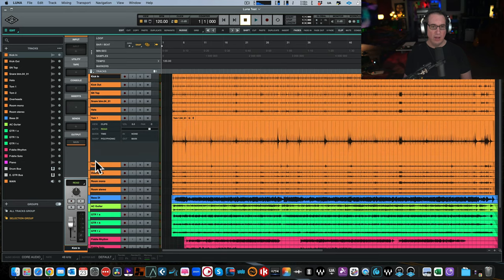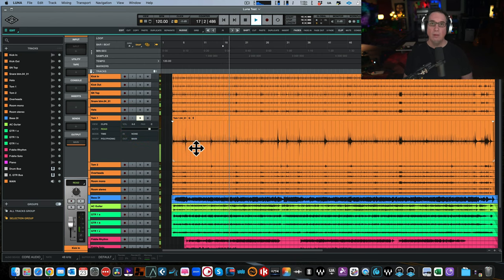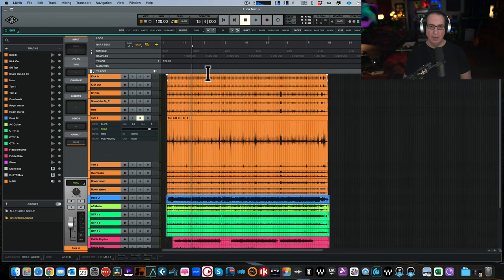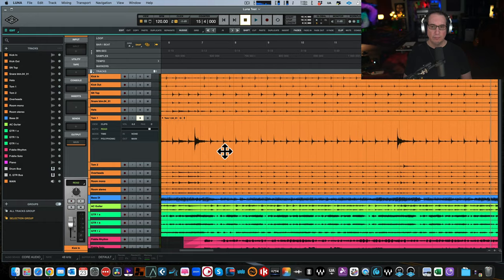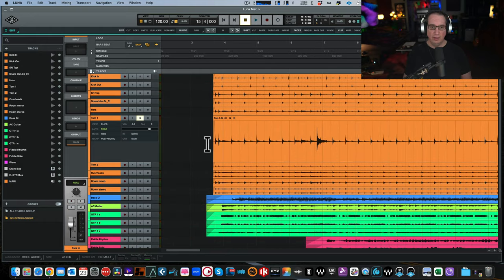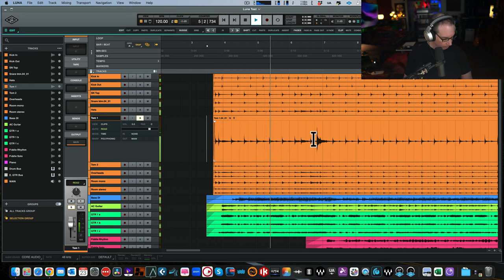Let's say we have our tom track and we have all the bleed. You have all the bleed if we solo this up here. If we wanted to get rid of all the bleed between the hits, we can do that. We can come in here and zoom in, and you can see where he's hitting the tom, like right here. You can see the tom hit right here. All right, so there's the tom hit.